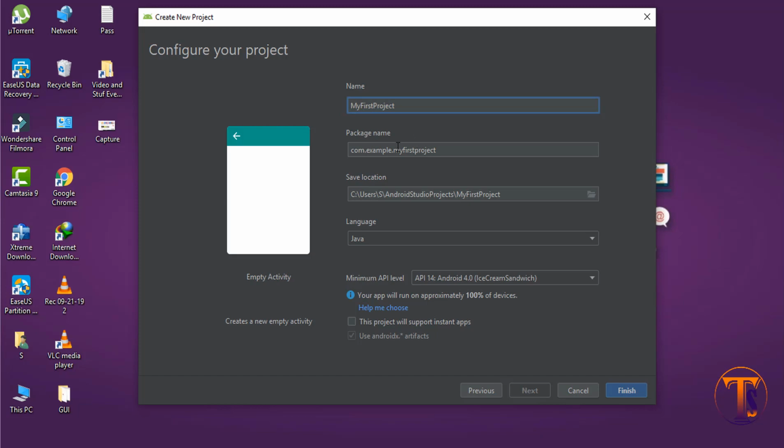and the second one is package name. Package name is the specific name of your application. There are millions or billions of applications that are available on Play Store. Every application has a unique ID. So this is a unique ID of that application. In my case it will remain the same, or if you want to change you can.